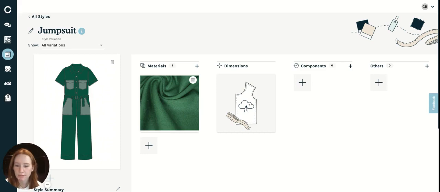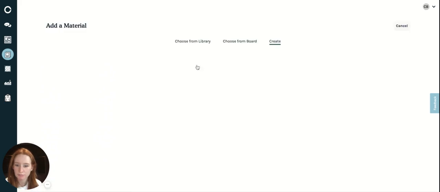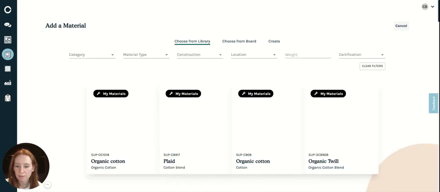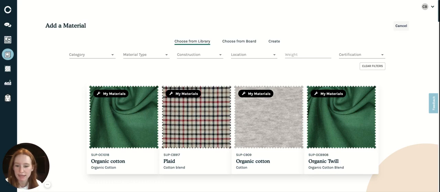You can also add a material from the Materials library. Hit the plus sign next to Materials and click on Choose from Library. You will see that the fabric I just uploaded is already saved. All of the materials you add to Supply Compass are automatically saved in this library, which can save you time when setting up new styles.